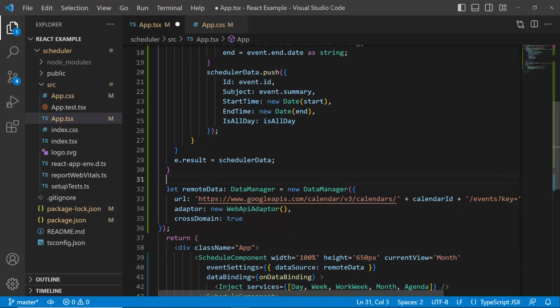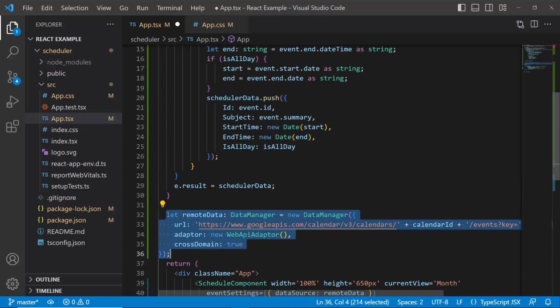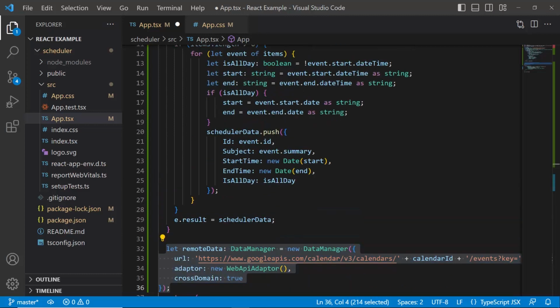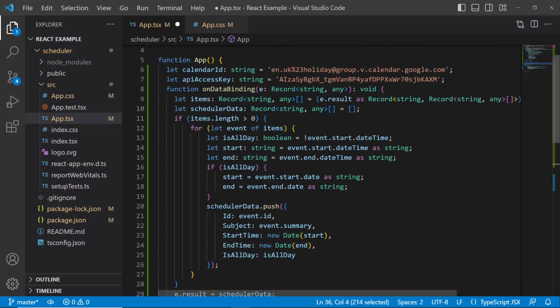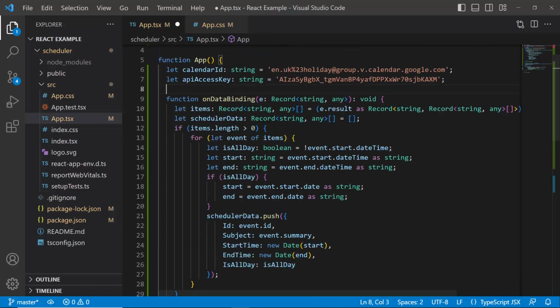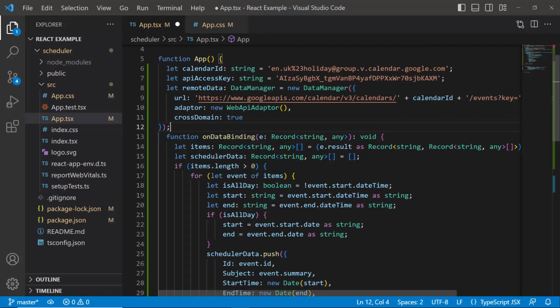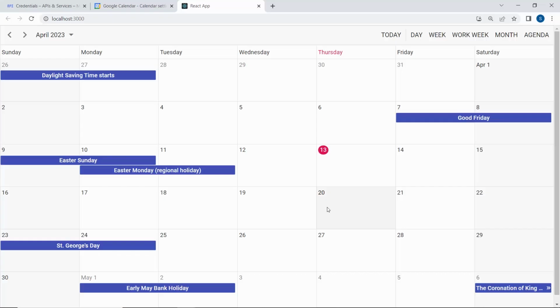Yeah, first we need to declare the DataManager instance. After that only we need to define this event handler. I hope this will be the issue. Let me copy this DataManager instance and paste it before the onDataBinding function. Now let's check the output. See here, UK holidays are displayed in the scheduler component.